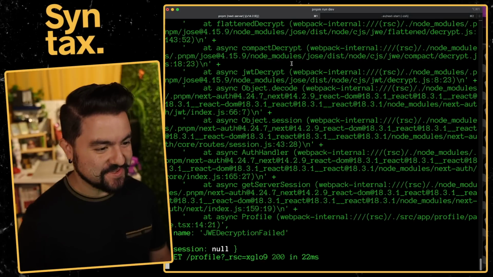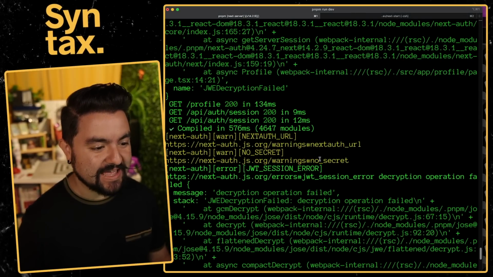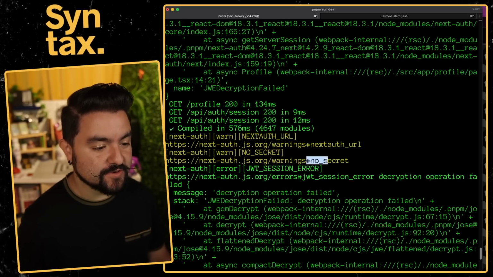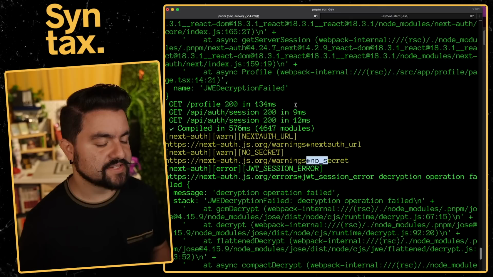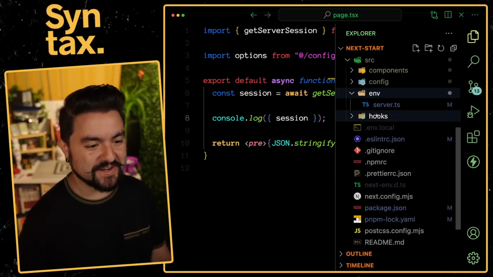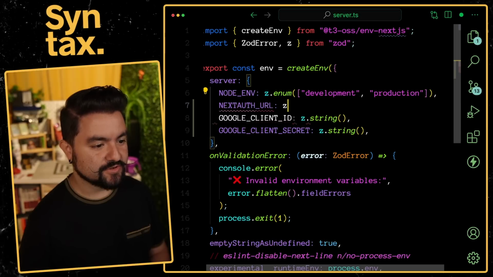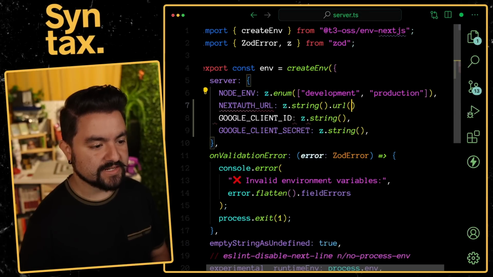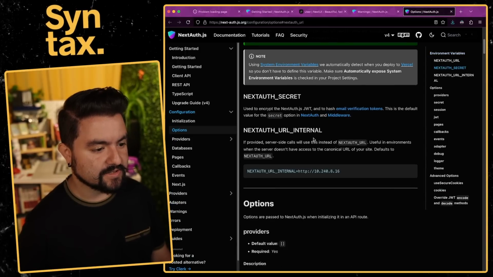And I actually forgot to do one thing. So if we look at the errors here, we can see a warning that says we have no auth URL and no secret. So let's actually set this up. So here in the docs, you can see that it's just your base domain. And so let's set this up in our env and then also our env.local file. So here we're going to say that NEXTAUTH_URL needs to be a string and it is a URL. Like so. And then the other thing we need is the NEXTAUTH_SECRET.